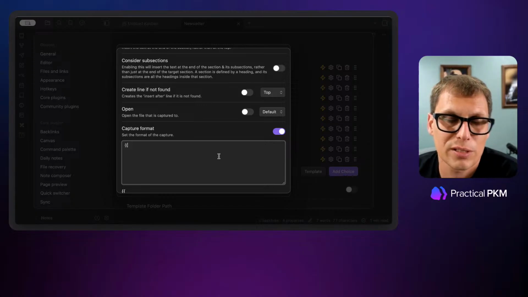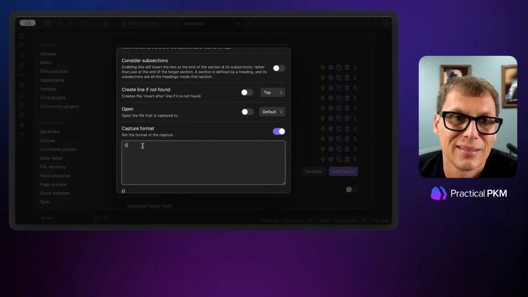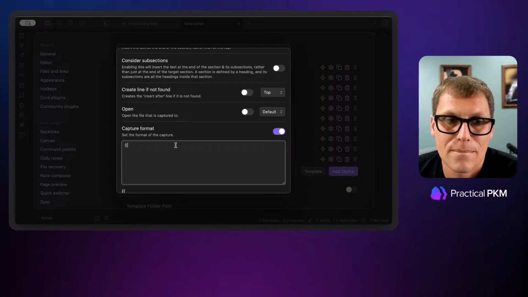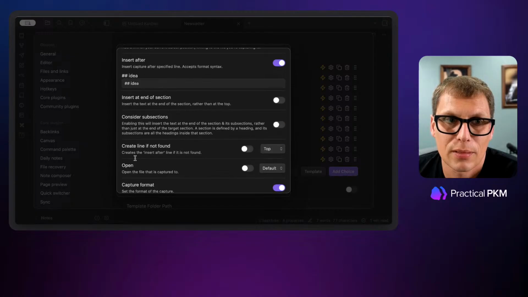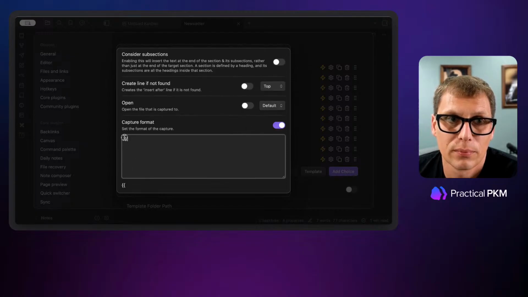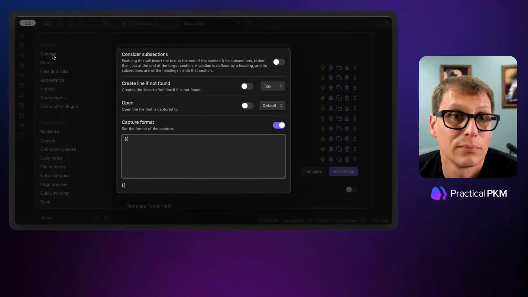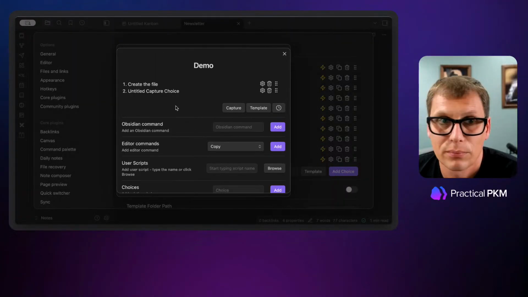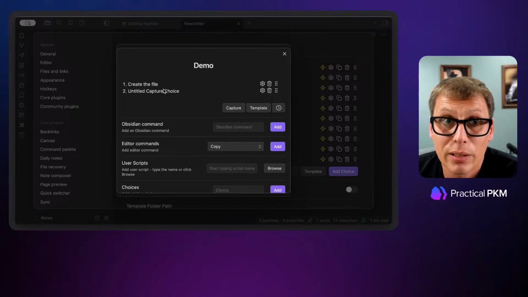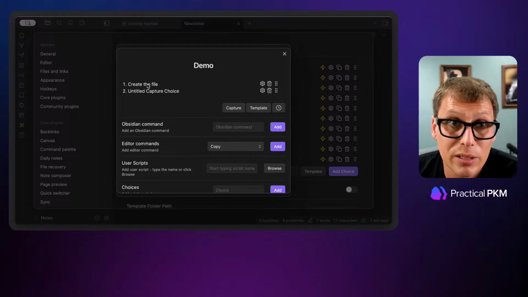Obsidian rows, give me a second, it's going to kick in here eventually. Hopefully. Okay, must have hit something I didn't mean to.